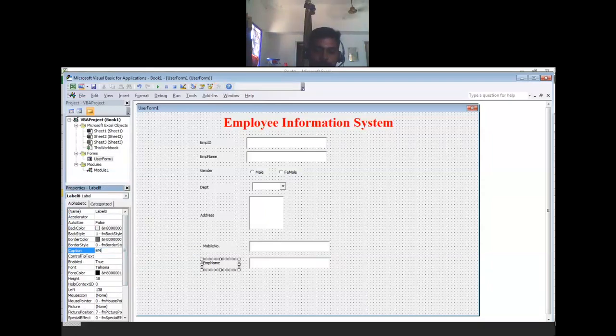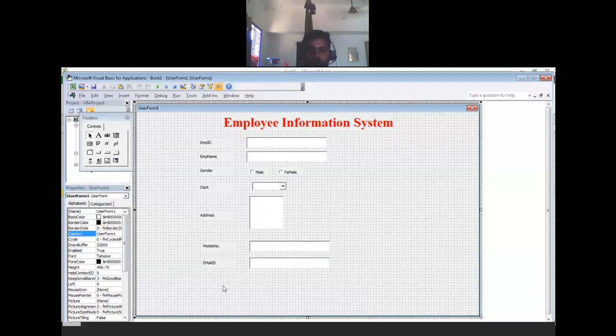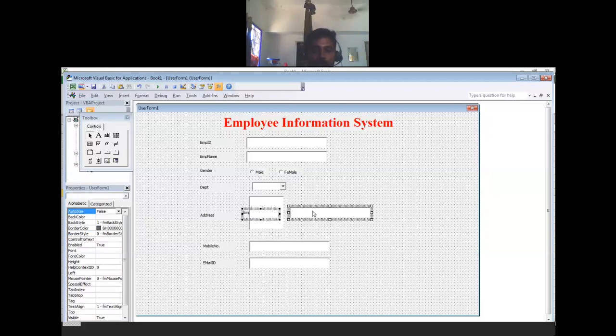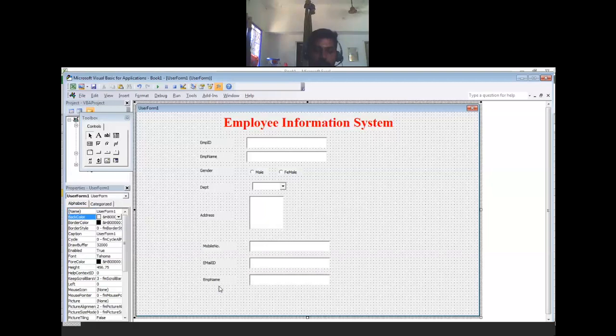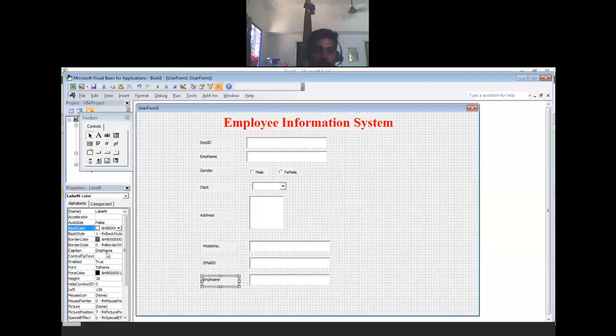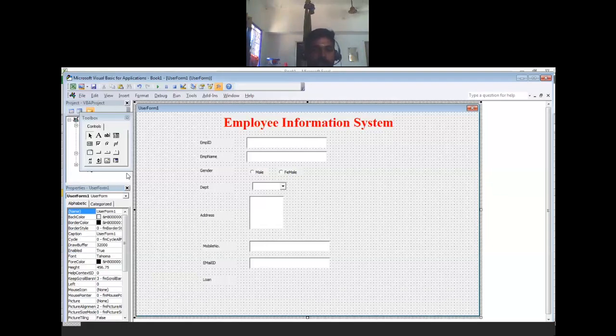Next, email ID, like that you want. Now label, text box, or option, and checkbox is pending. I'll make employee, no, I make loan. What kind of loan you want to apply, you can apply. Loan process, loan is not a text box, it is a checkbox.